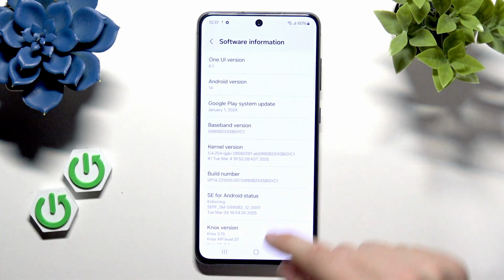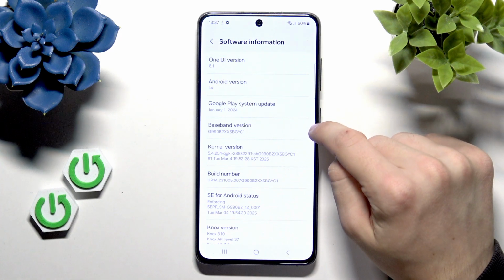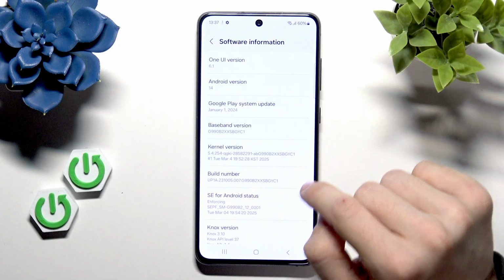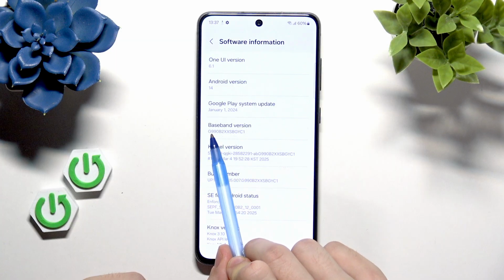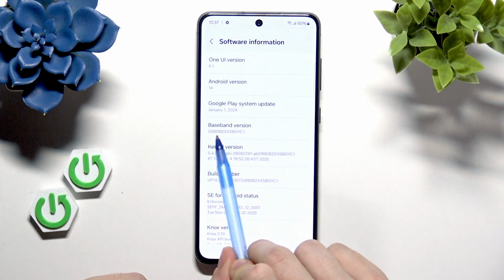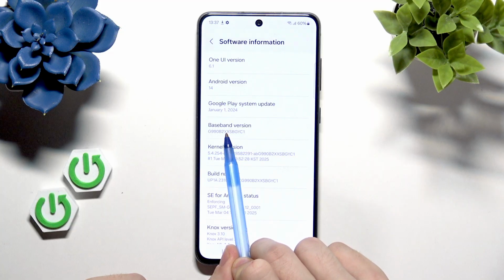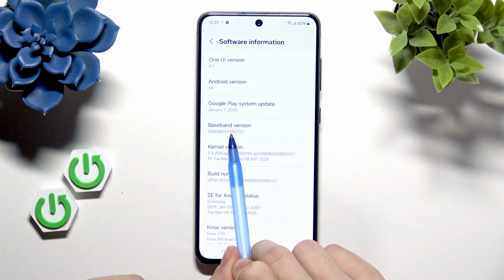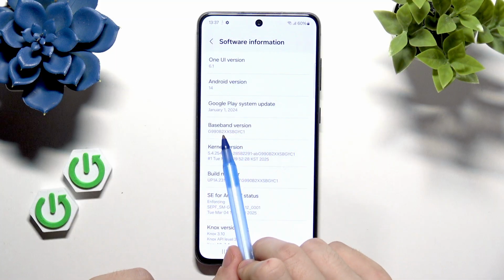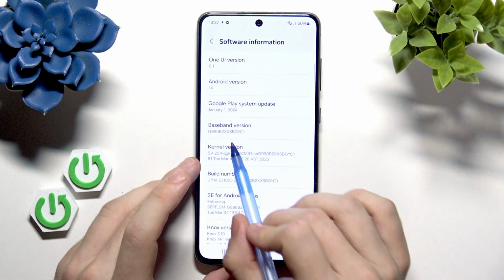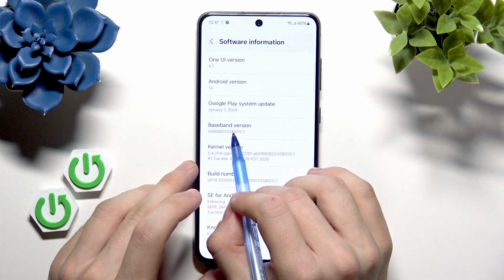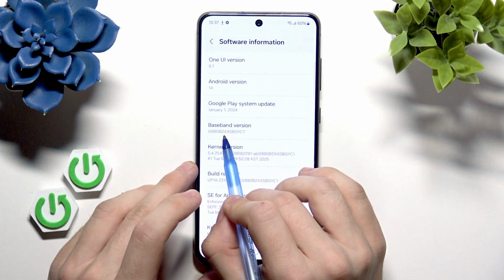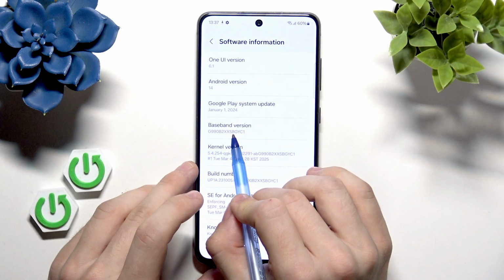Now, another part is software information. Go there, then find your baseband version or the kernel version, and as you'll see here, it's your model at first, G990B2 in my case, then it's double X, then it may be an S or U, it doesn't matter which one it is here. It can be X, S, or U, whatever. And then we need to care about the second letter after double X, which in my case is B.